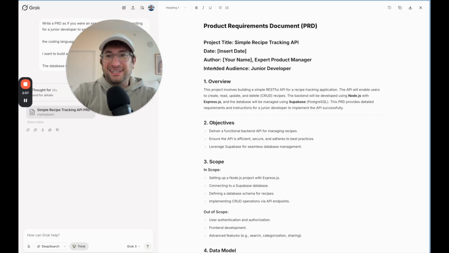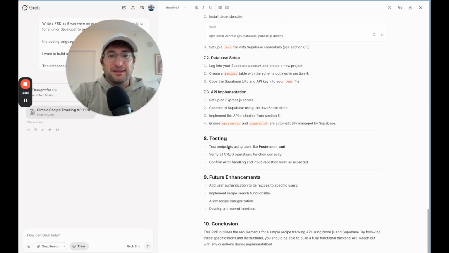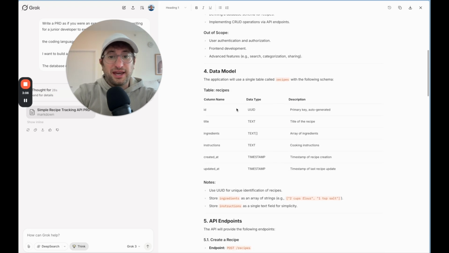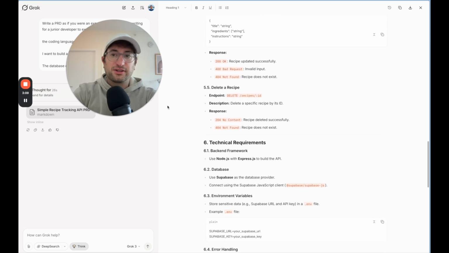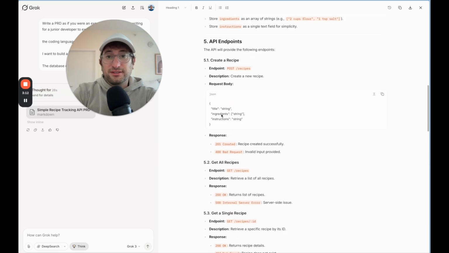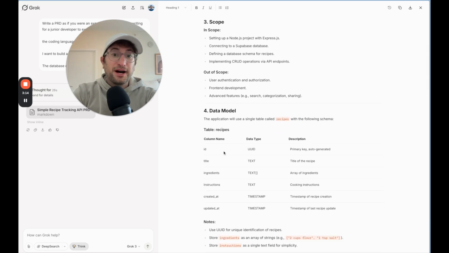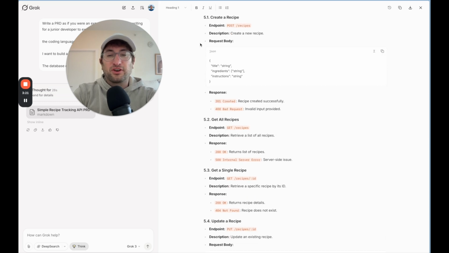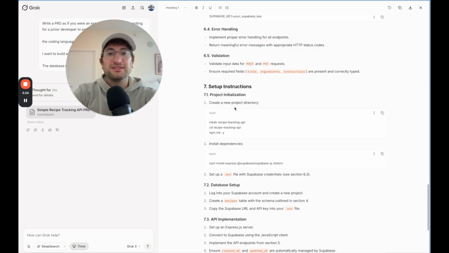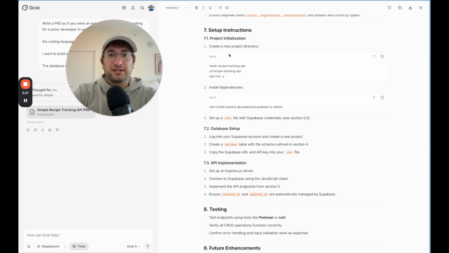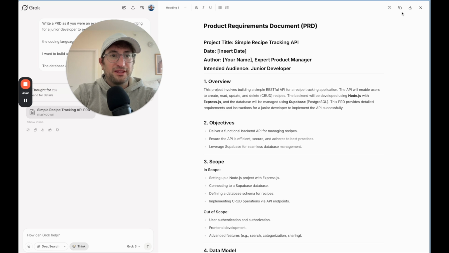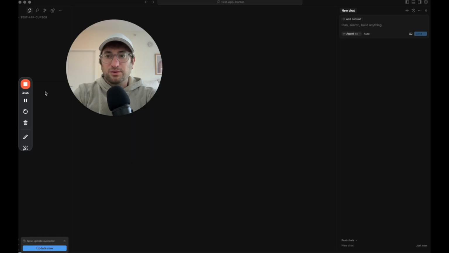So here we are back in Grok, and you can see that it finished. And here we have the PRD. So what you can do is just review it, make sure that it all looks okay. And then once it does, we'll paste it into Cursor. So I'm going to review it really quickly. It all looks good to me. It basically is just telling us what data model, so the data types that we're going to have, such as ingredients, instructions, that type of thing, how we're going to create a recipe, get the recipes, update recipes, as well as setting it up, project initialization, database setup, that kind of thing. So let's go ahead and copy the entire thing up at the top. I'm going to go over to Cursor and paste it in.